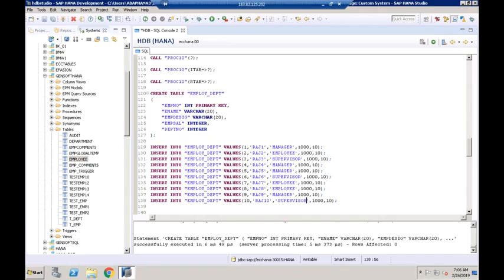Supervisor, manager, supervisor, employee, manager. Done. Okay. I'll give some salaries also. I'll just change it. 2000, 3000. This I'll give it as 4000, 5000, 6000, 7000, 8000. What else? 9000. This I'll give it as something, 10,000.